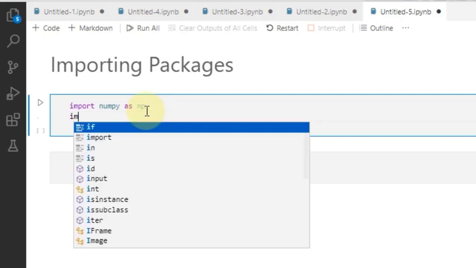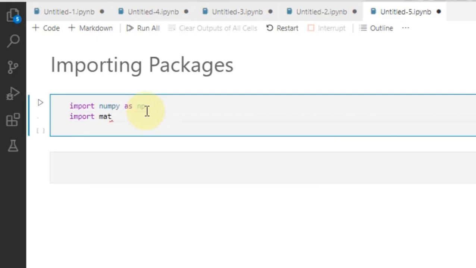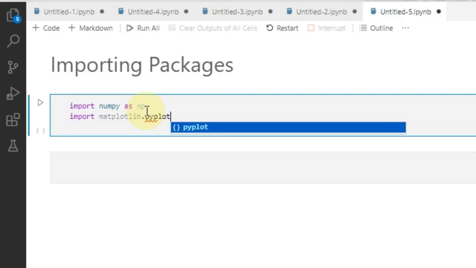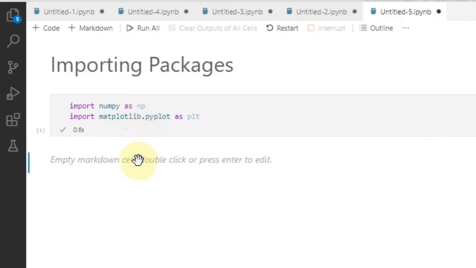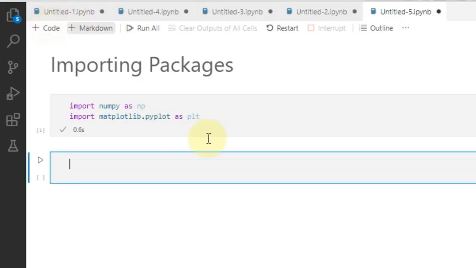Okay, after it we have to import matplotlib.pyplot as plt. So here we will use the matplotlib library. Let me move here and write the code here. After it, what we have to do is show different data.